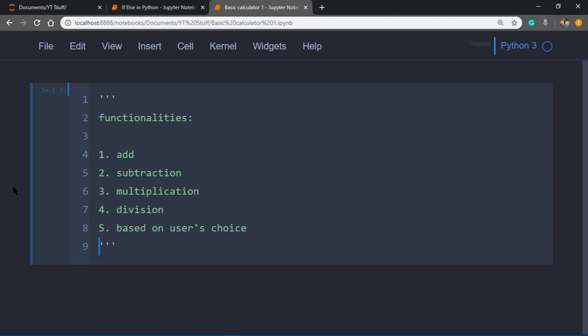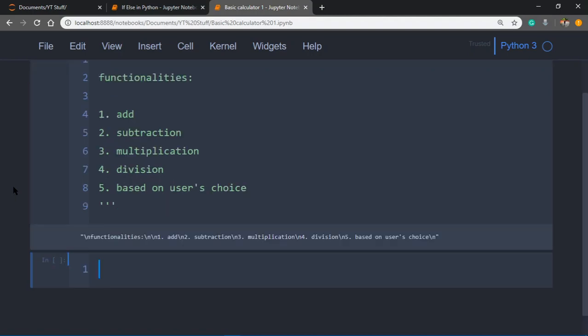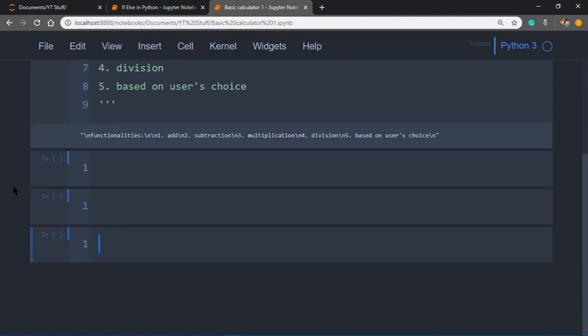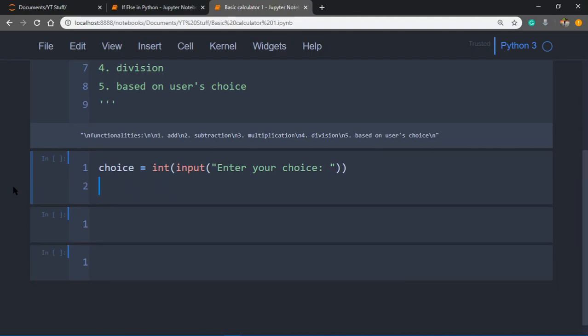Okay, so let's go ahead and start coding. Let's make a variable named choice. Let's make it integer type. Take a user's input and ask for his choice. Enter your choice. So this should ask the user's choice.